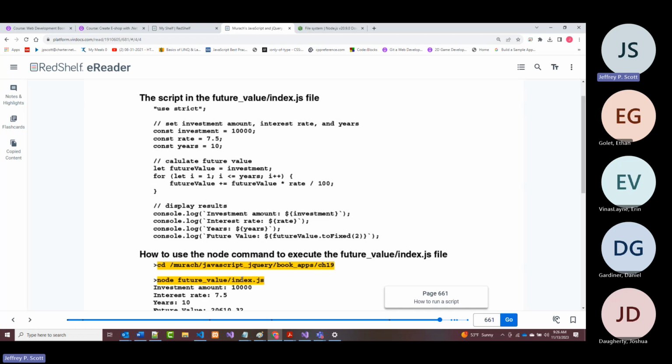All right. But what you can do is you can come in here and run this script. There'll be no interface. There'll be no user interface, but it'll say if you took $10,000 and you saved it for 10 years at a 7.7% interest rate, it's going to figure out your future value for you at the end of those 10 years. And that's it.